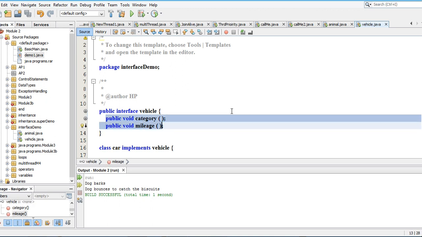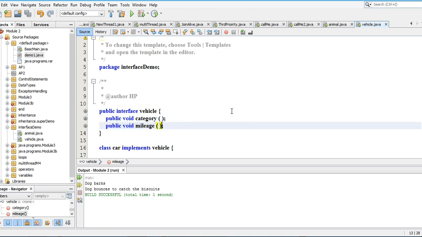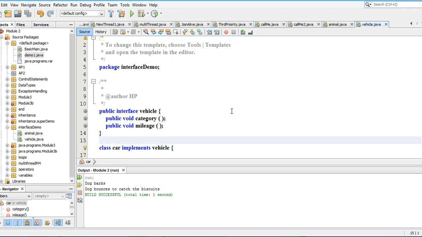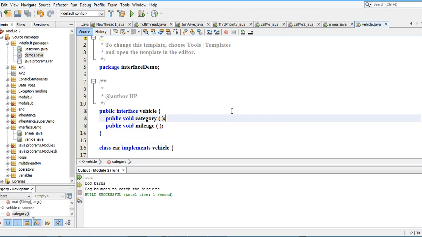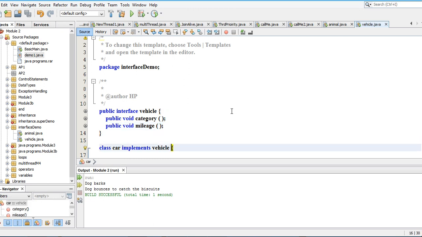So the two main basic concepts of any vehicle. Now here I have created a class called car. The car class implements the vehicle. That means in the vehicle we have got two methods, that is category and mileage.